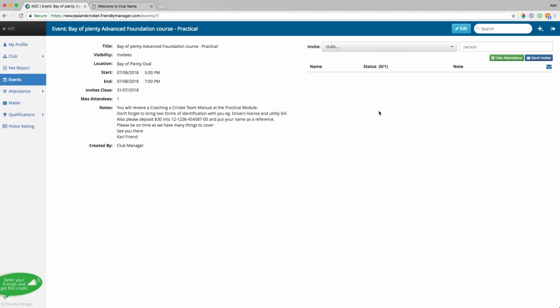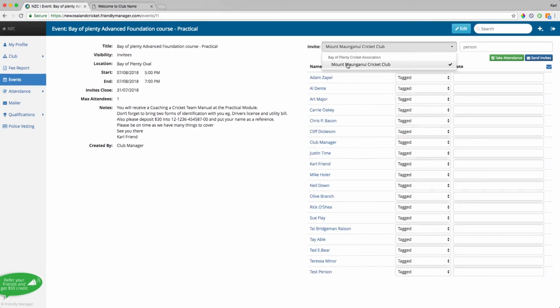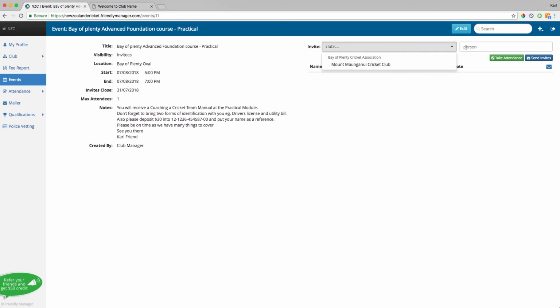You'll notice when you click save that you've now got more stuff on the right hand side. This is a part where we can invite different people to our event. We can either choose to invite the whole club, or if we like, we can invite individual people. In this case, I'm just going to invite some individual people.